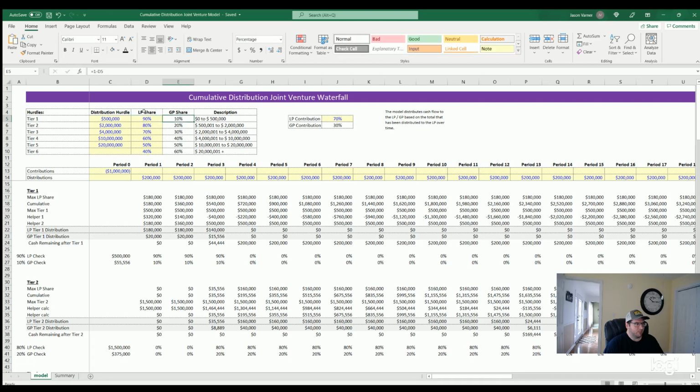So what does that mean? Well, look here, tier 1. The max that can ever be distributed to the LP in tier 1 is 500,000. So you can see the LP distributions here add up to 500,000 and it stops.